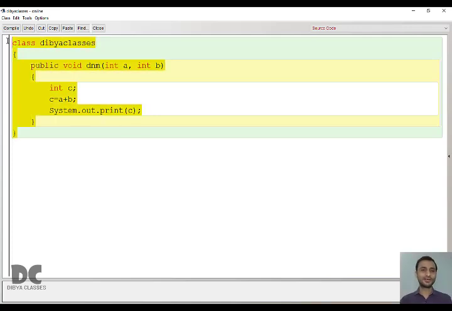How to get full marks, I will tell you in the next class after we study comments. And there is one thing which I will keep secret for now.